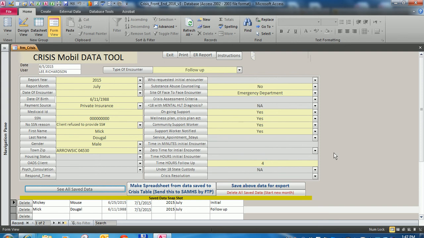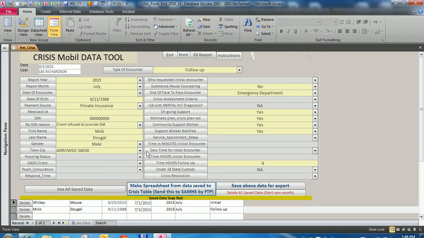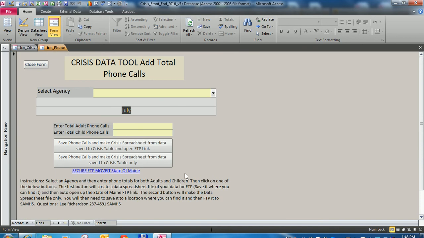So now, let's say you have all the data in there and you have 100 entries instead of 2. Now you got to make the spreadsheet. And to do that, you simply click on that button. I'll show you how to do that again. This button right here. And it brings you to this form. You select your agency. I'll just use AMHC. The contract number will automatically be populated. And you enter the number of phone calls you had. And AMHC usually has a lot. And all you need to do now is decide how you want to do this.